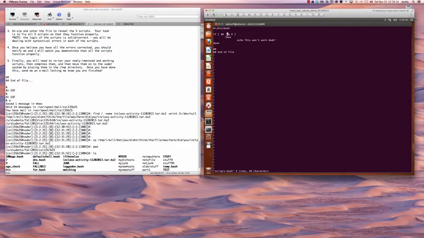Then we're going to come down and take a look at the if-then. If the number of command line arguments is 0, then echo "this won't work, dude". Now you'll notice we have closing double quotes here, but the double quotes never start. So let's add those double quotes in as well. Now, done is typically not used with if. If you remember, in order to end the if statement, we use fi.